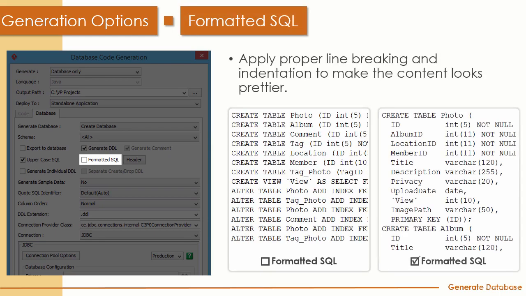And formatted SQL. You can turn it on if you like to have a more human readable format. On the left hand side, you see what the DDL will produce if you don't check the formatted SQL. We generate everything in a single line, which is very efficient for a machine to read, but not efficient for a human to read. If you take the formatted SQL, you will generate the DDL like that. You have the table declaration, and then each column has its own line and a very clear indentation to make it easy to read by humans.